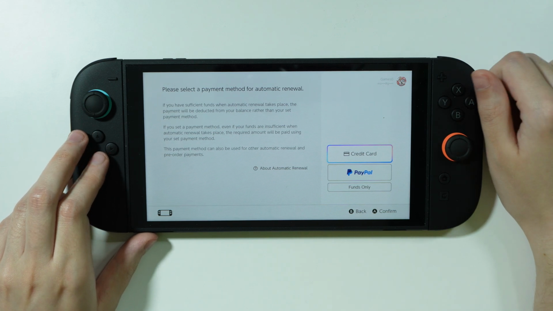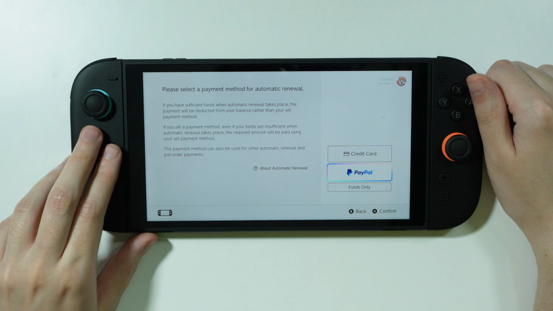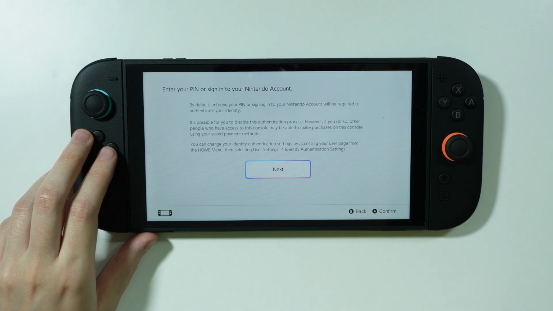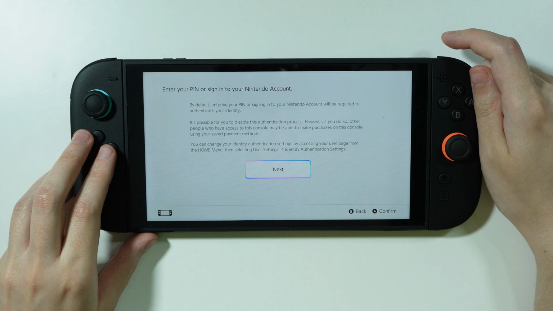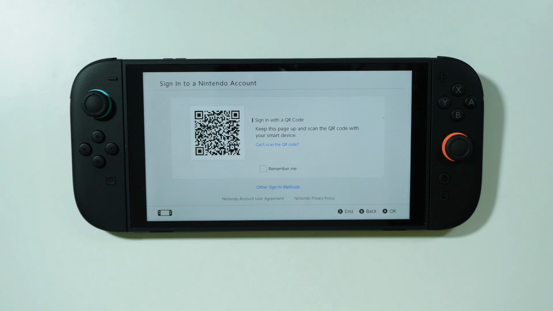And over here, we can choose our payment method that you wish to use for automatic renewal. So let's say we're gonna choose credit card in this case. Now we will need to enter the PIN or sign into our Nintendo account, so let's proceed. And if you see the QR code, then of course we need to scan it. If needed, we have other sign-in methods.